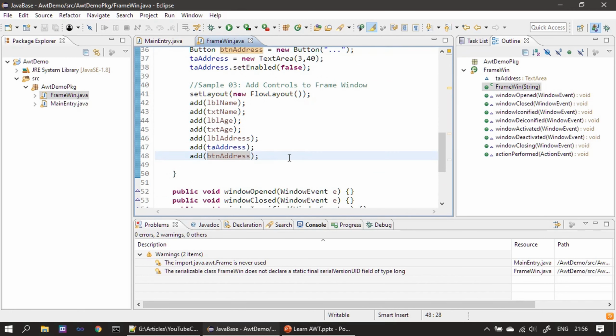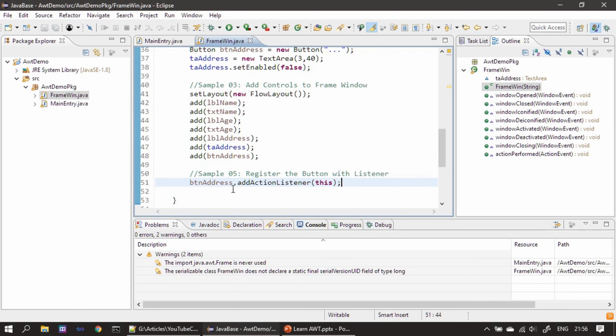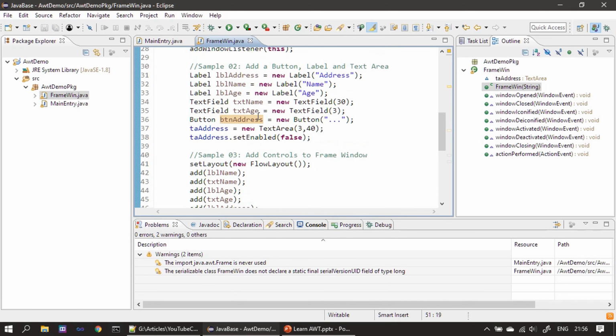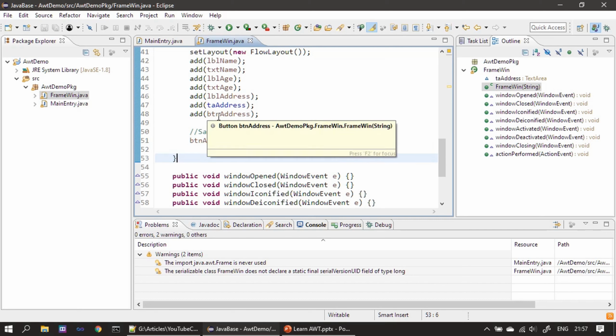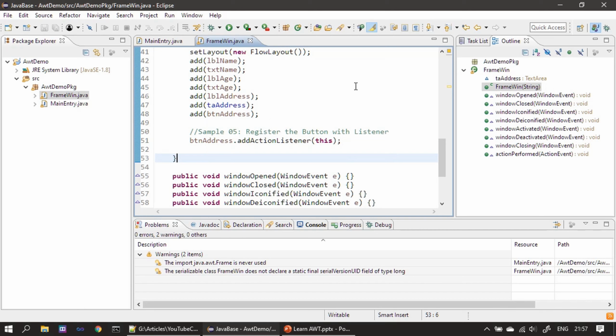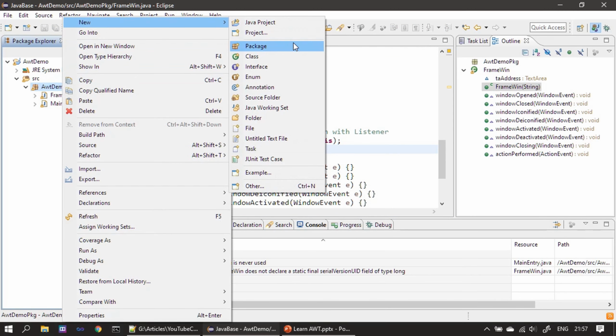Now we will register our button with this listener. So btnAddress that we created here, the 3-dot button, we are registering that button with the action listener. In the slide we saw we can create a dialog using the java.awt.Dialog class. So what we are going to do here is create a new class.